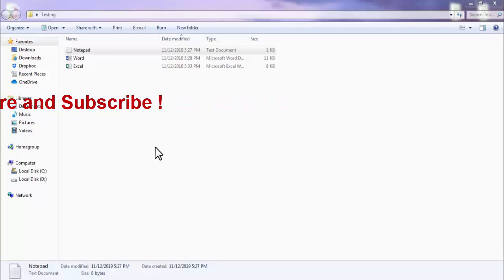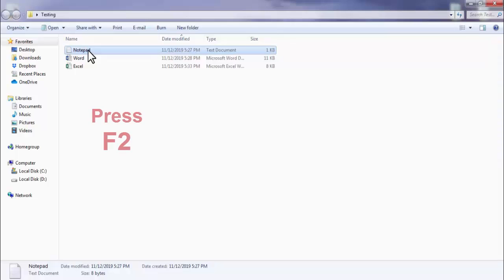In first method, you need to select the file and press F2 on your keyboard and type the new name.